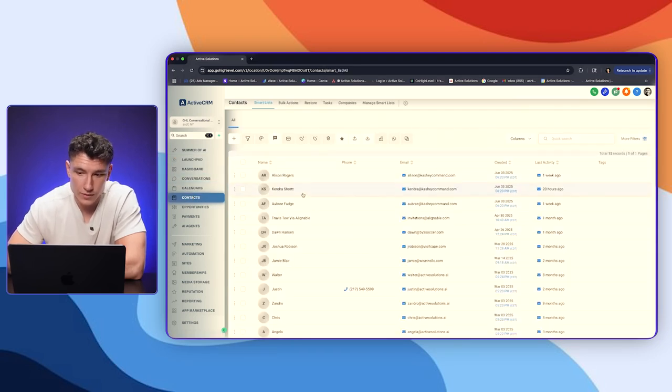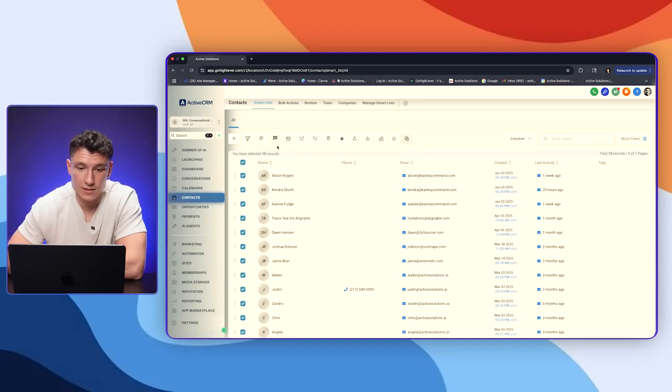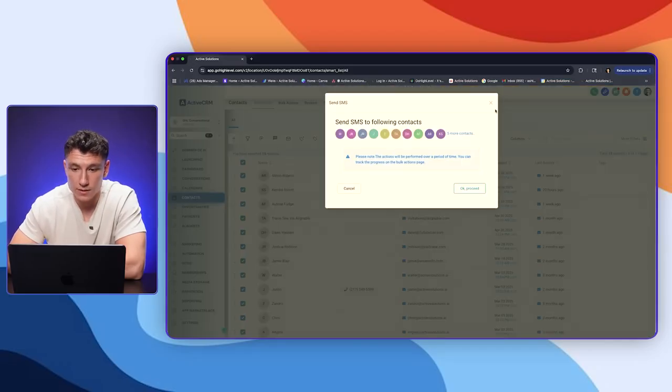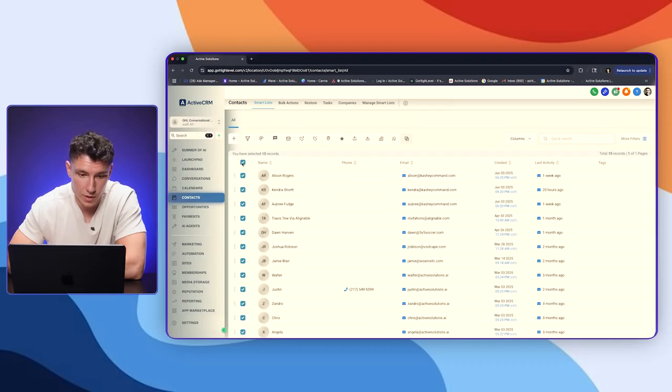This is where we store all of our data. This is where we can add tags to individuals. And if we wanted to, we could send a bulk text message to all of the contacts in our system, or send a bulk email to all the contacts in the system as well. But the main things that you want to set up, I'll go over one last feature.